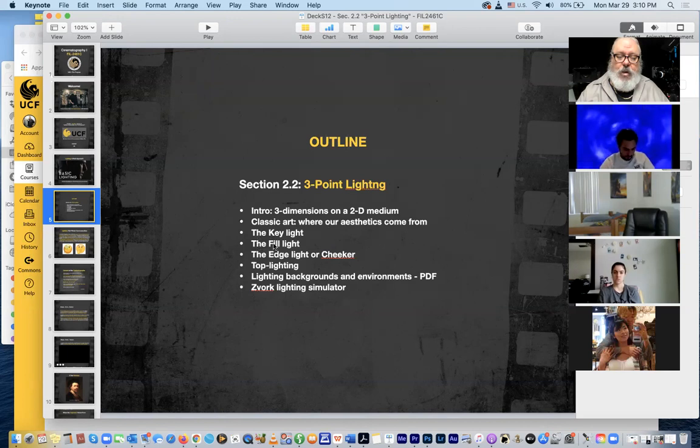And then I want to talk to you about the three lights that are denoted by the 3-point lighting scheme that we're going to discuss. I will talk to you a little bit about top lighting, not a lot, I don't think. I want to talk to you about a PDF really quickly that you'll have to read called Lighting Backgrounds and Environments. And then I'm going to show you the lighting simulator application.